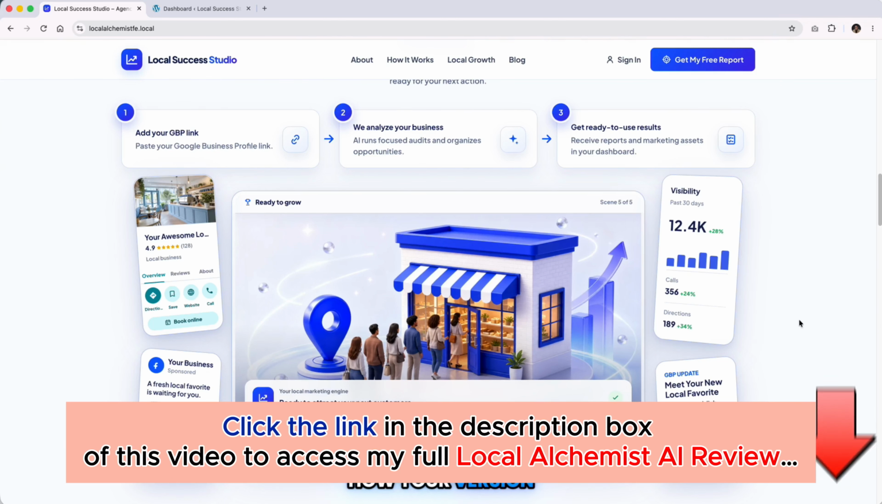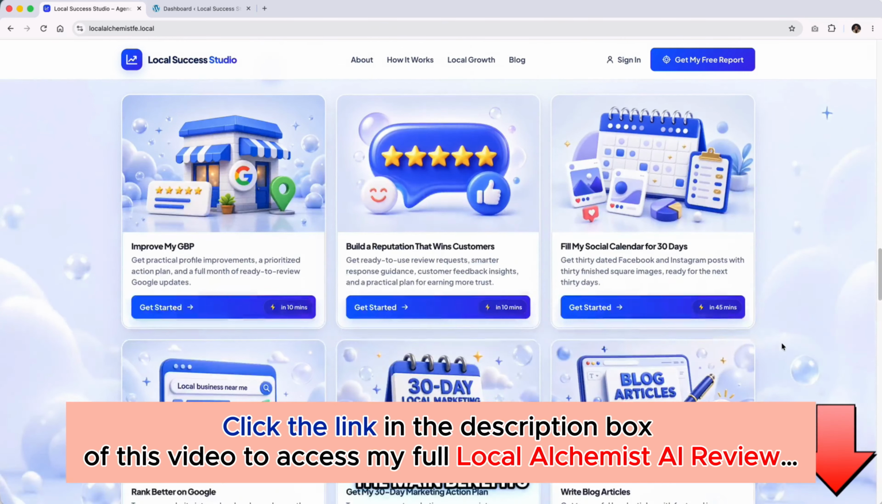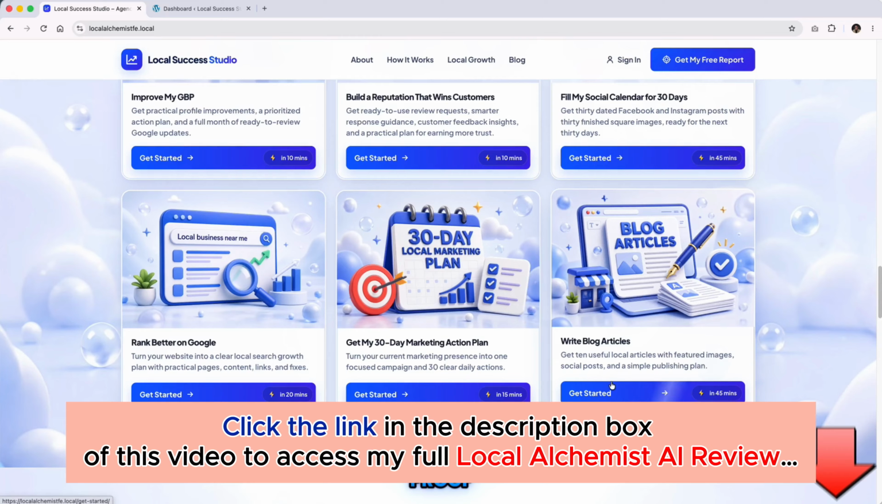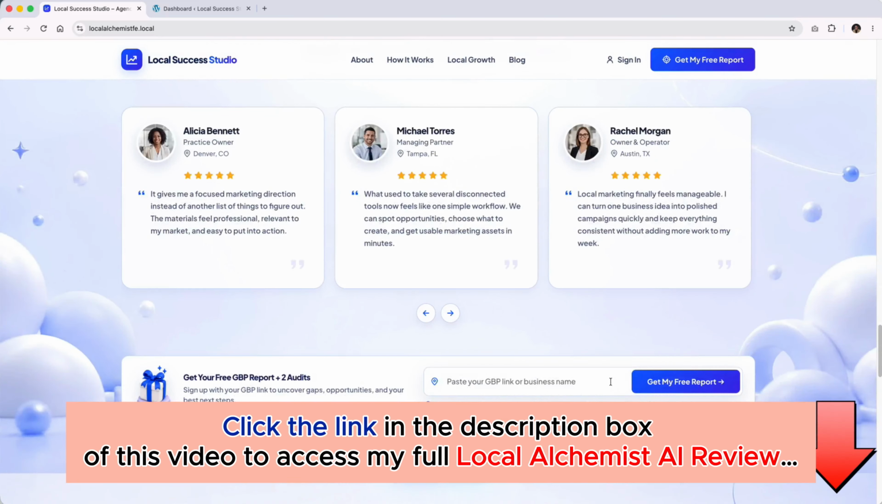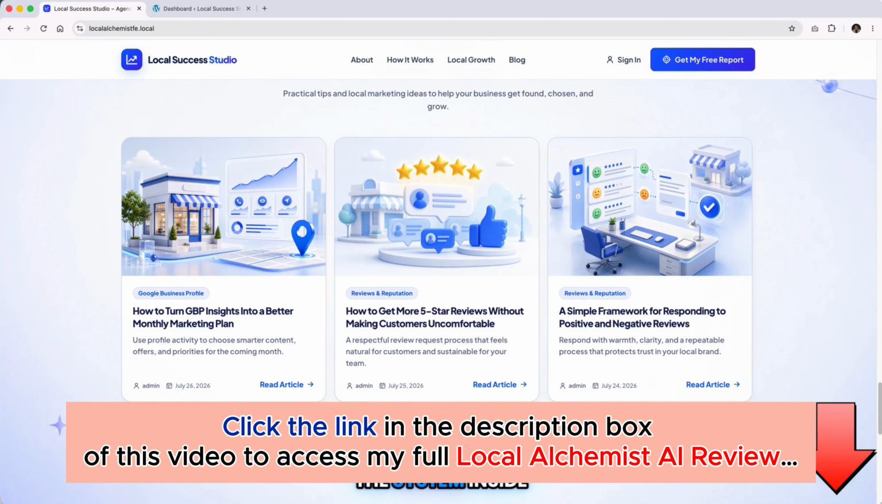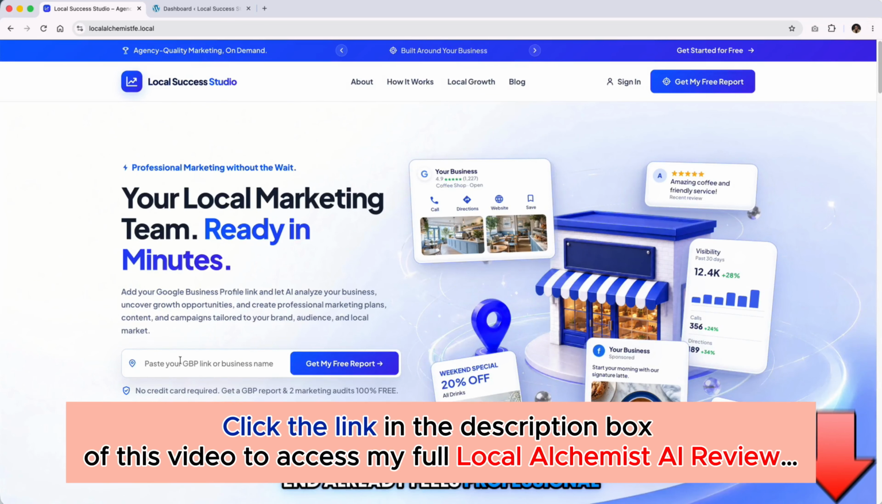This shows how your version can look with your logo, colors, and offer. The homepage does the explaining for you. It introduces the main benefits, shows the different services, adds social proof, and gives the visitor a clear next step. So whether you plan to sell these services directly or use the system inside an agency, the front end already feels professional and easy to understand. Let us go through it.